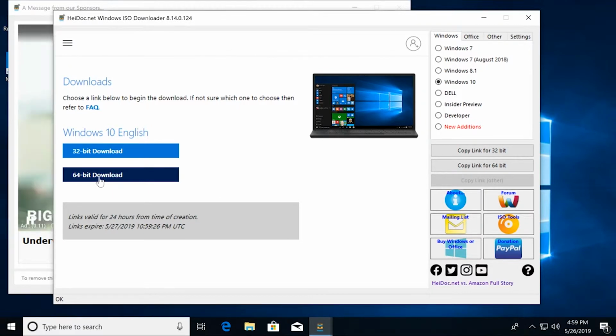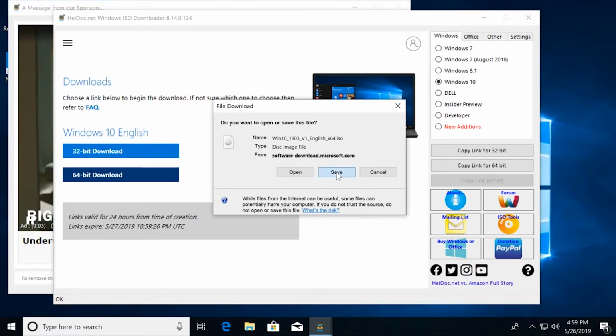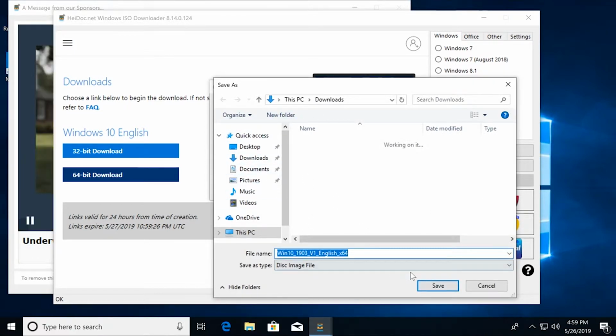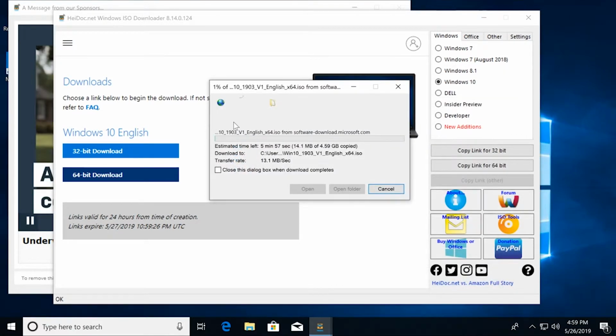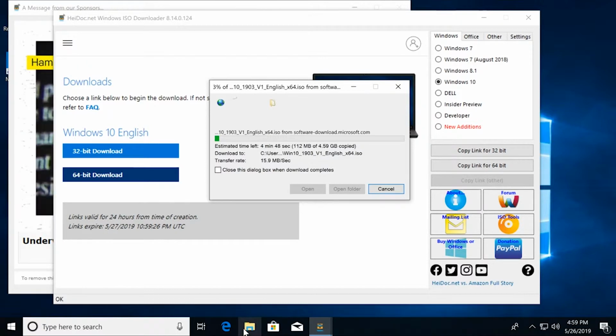So we're going to want the 64-bit download for this, unless for whatever reason you only have a machine that supports 32-bit, but most of them do 64-bit these days. We'll save this ISO. You can choose where to save it. We'll throw it in our downloads folder. This is actually going to save your file.